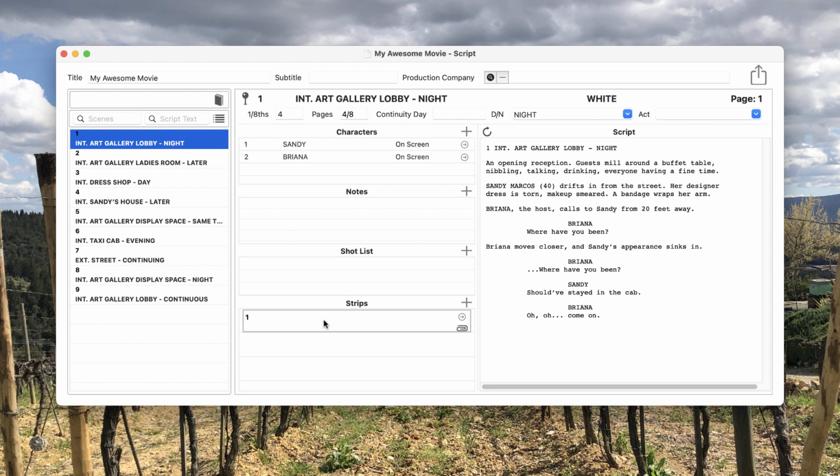One thing that we will talk about in another video is the strip board. A strip board was automatically created for you with the strips for each scene already added to it. So again, check out the strip boards video to learn more about that. Let's look at what we have here.